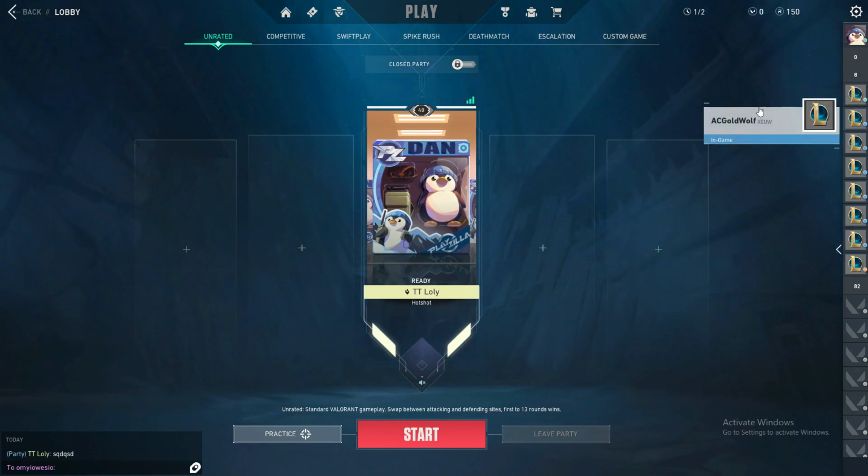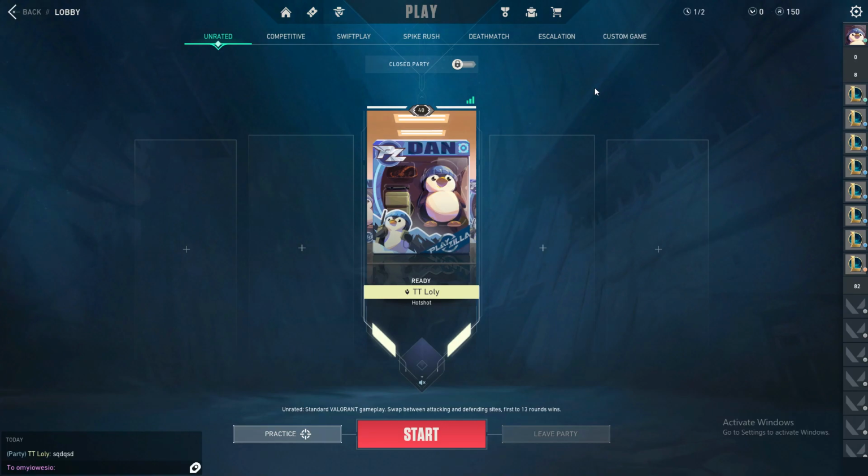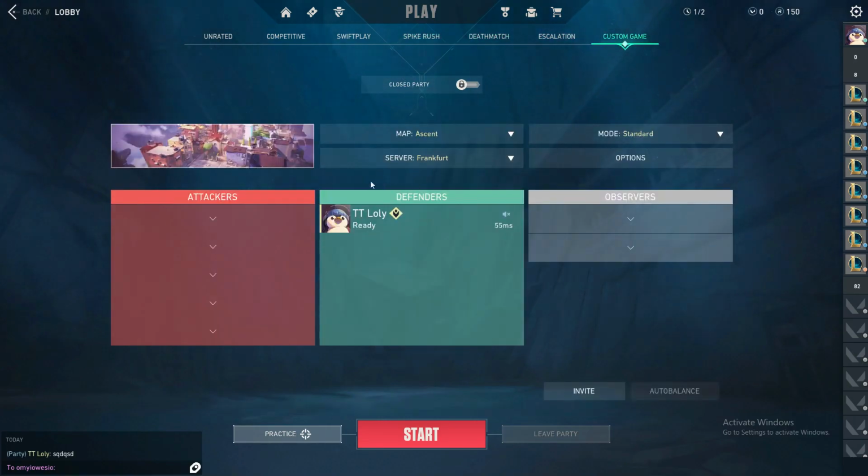Well, there is the third type of message, which is the all chat, which you can only use inside of games. So if you're in unrated, competitive, swiftplay, spike rush, deathmatch, escalation, or even a custom game with your friends, you can do it. How? Just press alt and then enter, and it will be turned directly into an all message, so even the enemies can see it.